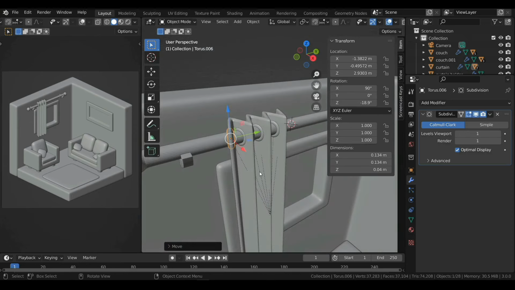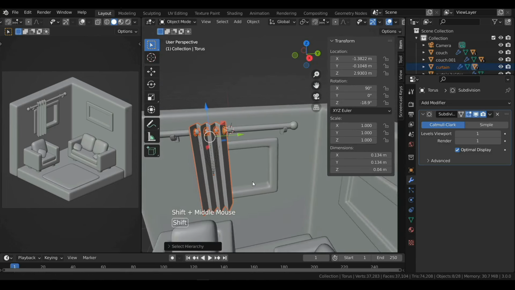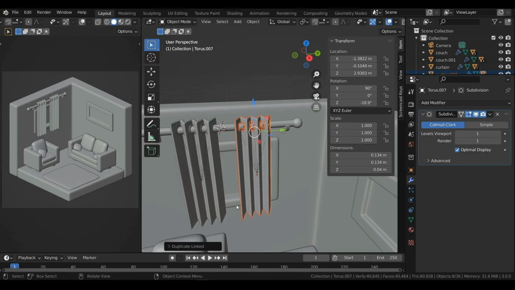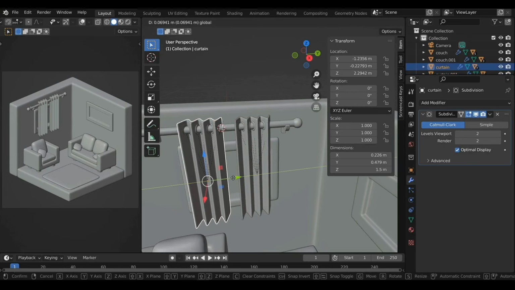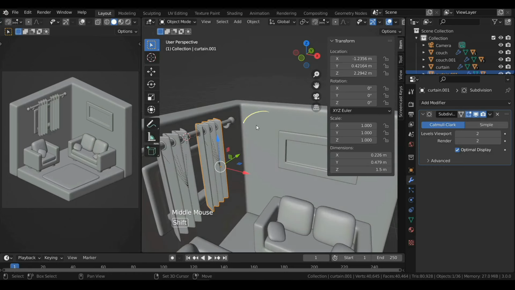Now with the parent selected, if you press Shift plus close bracket, all of its children get selected as well. Duplicate them and move them a bit on the Y-axis. Now we will create a sconce. So place the cursor over here with Shift right mouse button.